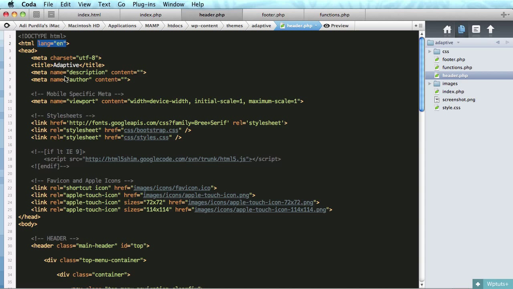Language, English, yeah. Delete this, open a PHP tag. We'll say language attributes. This is a template tag in WordPress. So it's basically a function that you can use to return certain values related to your blog. In my case, language attributes will just output the language of the blog.